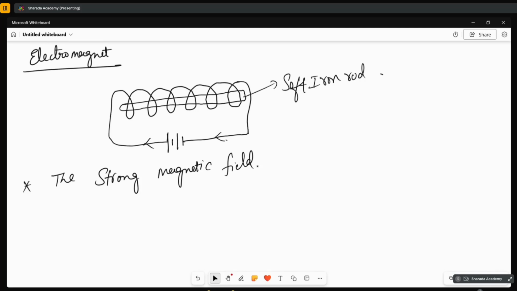It acts like a magnet. At that time it acts like a magnet. So it's easy to have that.